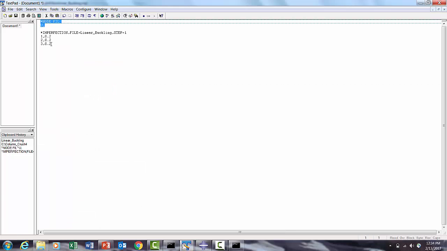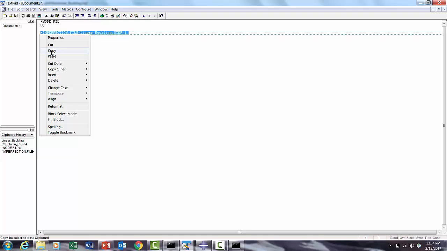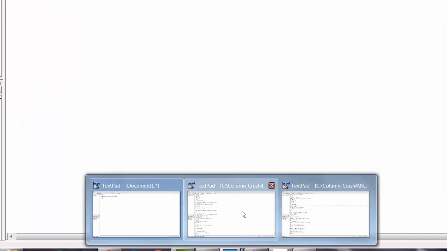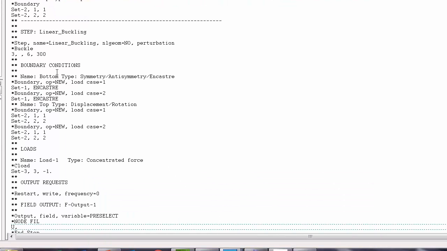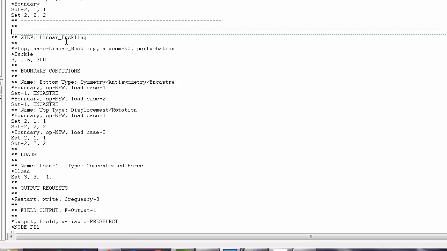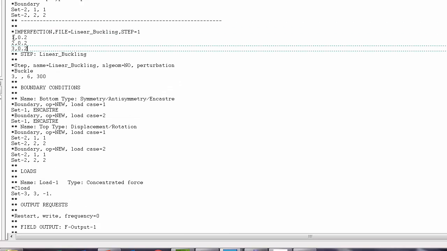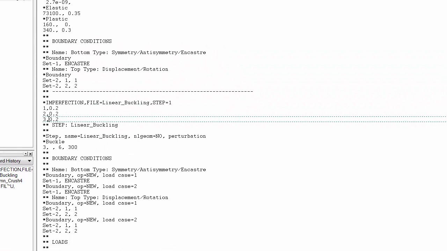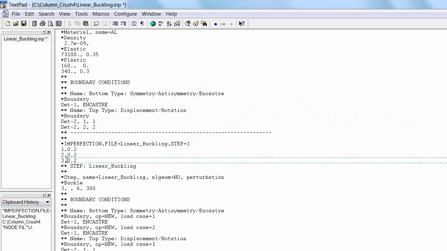Now imperfection sensitivity study you have to do, guys, before adding imperfection. I've done this for this model, but for your model also you have to see. So we are giving the same imperfection like 0.2 for all three modes. All three mode displacements are important to add the imperfection. So all three modes we are given, and linear buckling is the file.